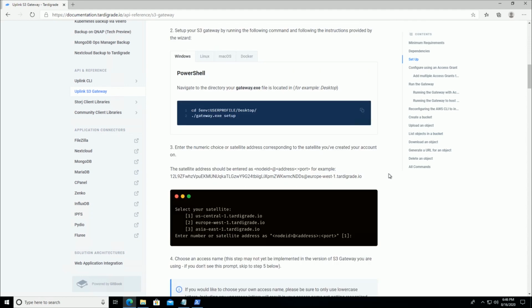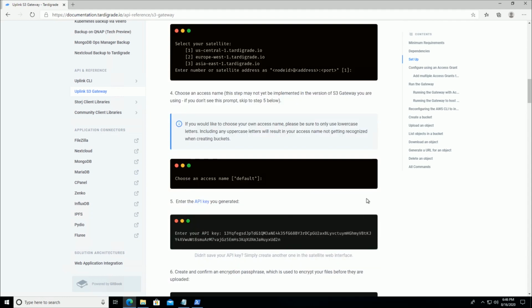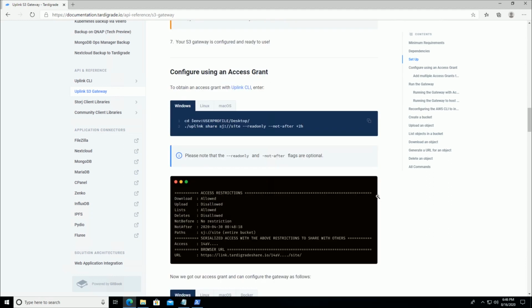Okay. There's also some instructions here about how to set that up and how to go through things manually. And we'll get right down here to configure using an access grant. Now this part is the part that I think is kind of broken. Well, it's not broken. It's just that I think they changed something. So we basically have this uplink, and we have a command that says share, this site, and then there's some extra commands. Read only. Not after 2 hours, so don't use it after 2 hours, right? So you could open it up for a specific window, keep it open for that amount of time, and then close it. That's just one example. So these commands are optional.